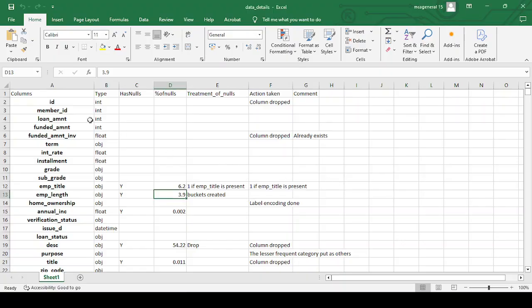So this is the data dictionary, which indicates ID, the member ID, the loan amount. Now here funded amount is the same as this. These two columns are same, so this column gets dropped. Employee title has this type of the columns, indicating if it has null, what is the percentage of the null values, how the null values were treated, and what action was applied. Here 6.2% values had null, and so this was indicated with a 0 or 1. If it was present, it was indicated as a 1, otherwise a 0.